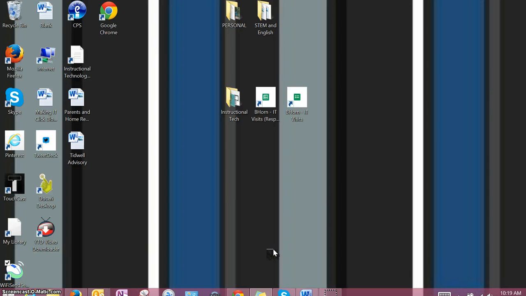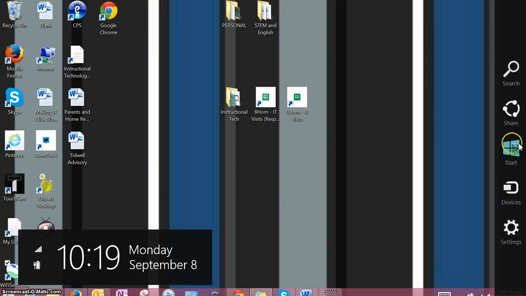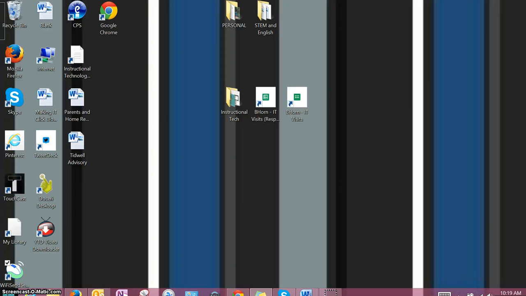Remember that if you are using a mouse, rather than swiping, you can hover your mouse in the bottom right-hand corner to pull up your charms here. So you've got Search, Start, and your Settings are going to be the three that we went over today. And then also if I put my mouse in the bottom left-hand side, you're going to see you can toggle to your Start screen from here as well.